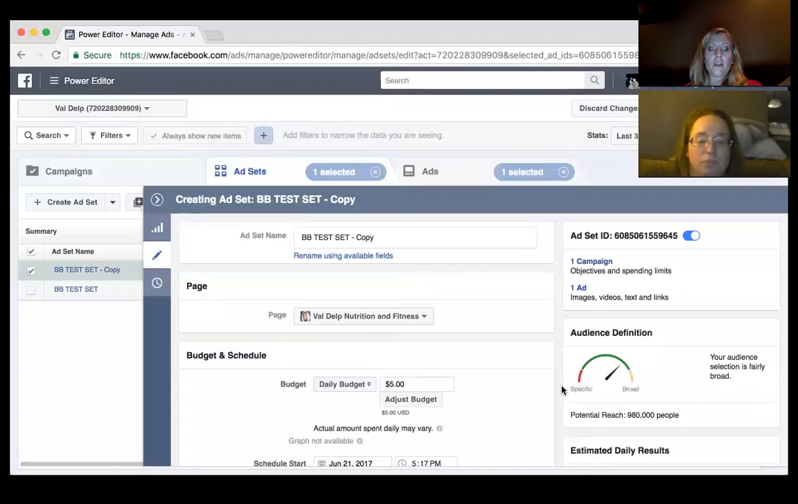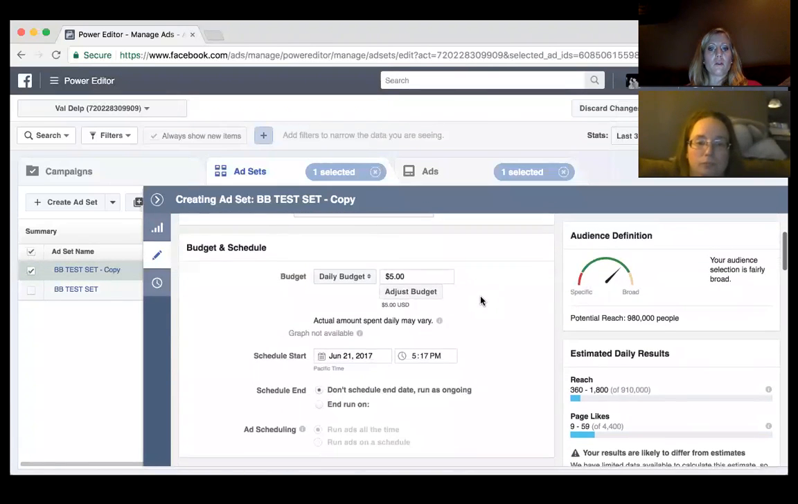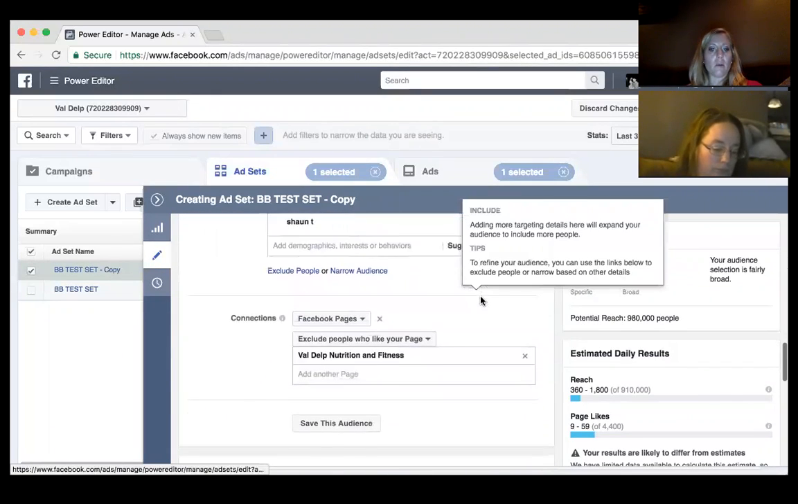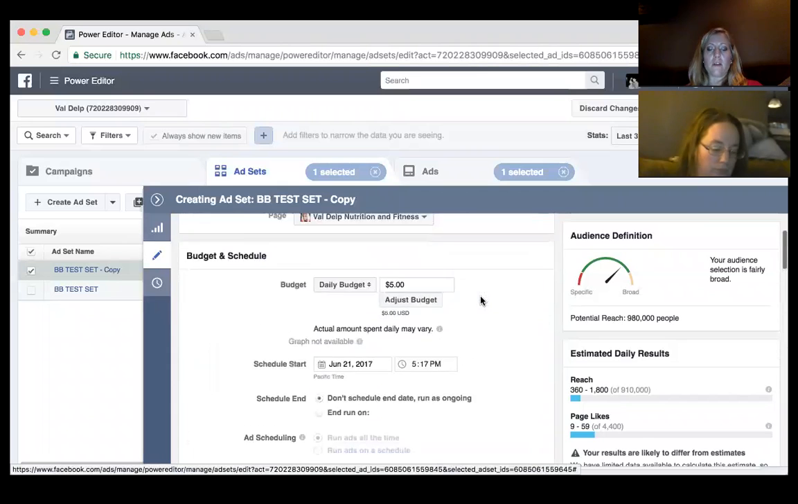And it's going to bring you to the ad set screen again. And you can kind of see on the left-hand side here in the background, it says BB test set copy. Okay, so that's how you know it worked, that it created a copy. You can see over here, there are now 2 of them. You're currently in the copy. You can see that right here. Okay, once you're on here, I would recommend just scrolling down and making sure everything looks the same as you'd set it up on the other one, just to be sure.